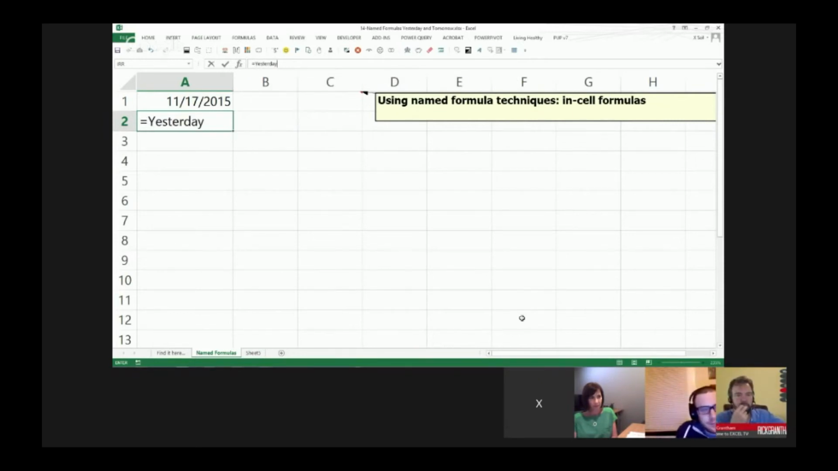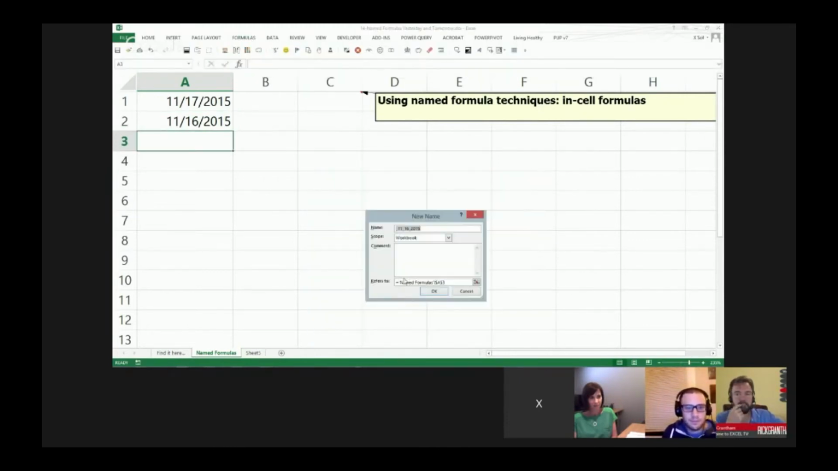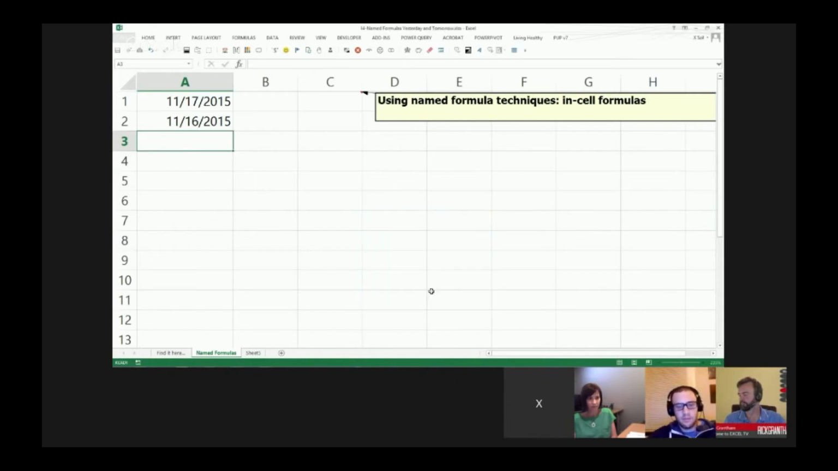I don't need the parentheses or anything. I just type equals yesterday, and so, of course, you all know where I'm going next. Tomorrow would be equals TODAY, I need my open and close parentheses, plus 1, right? So now you can also use the tomorrow function. Okay. Easy peasy, right? Love that one.